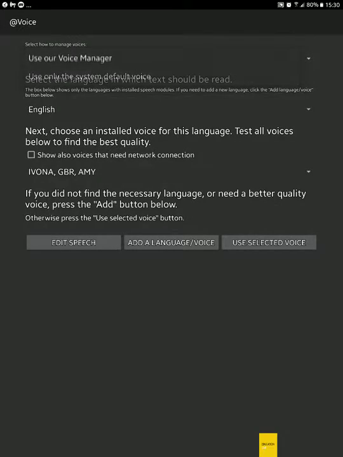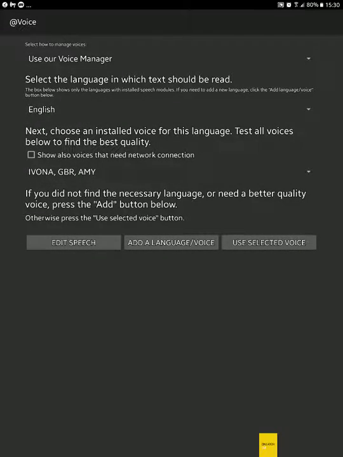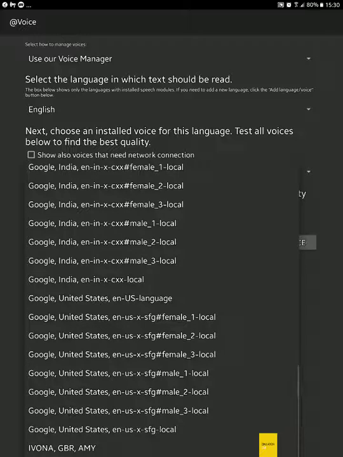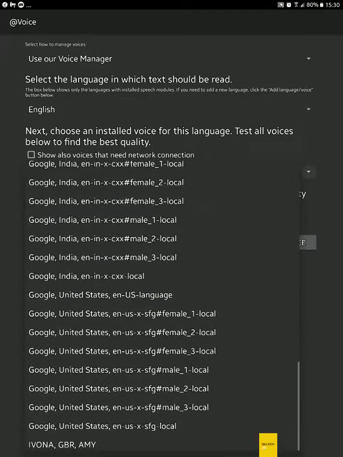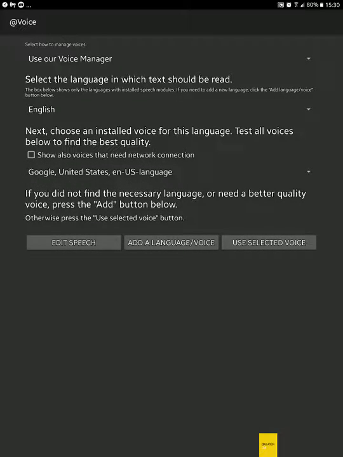This is the voice that I have, but they'd have other voices that would be available. There'd be a long list of different languages and a whole bunch of different voices.